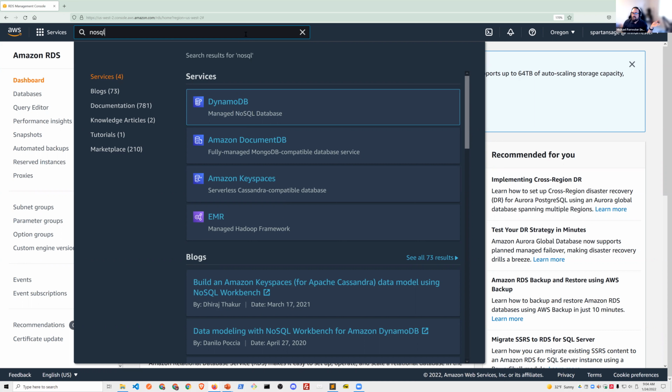They also have managed Kafka. They have ActiveMQ. They have RabbitMQ. They have Redis. They have Memcached. If you're looking for an open source data store in particular, they probably have it as a managed option. So just be aware of that.